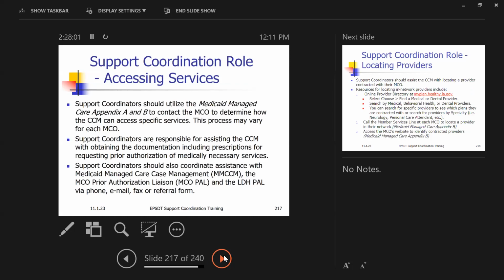Okay, so to access services, support coordinators should utilize Medicaid Managed Care Appendix A and B to contact the MCO to determine how the Chisholm class member can access specific services. This process may vary for each MCO. Support coordinators are responsible for assisting the Chisholm class member with obtaining the documentation, including prescriptions, for requesting prior authorization of medically necessary services. Support coordinators should also coordinate assistance with Medicaid Managed Care case management, the MCO PALs, and the LDH PAL via phone, email, fax, or referral form.